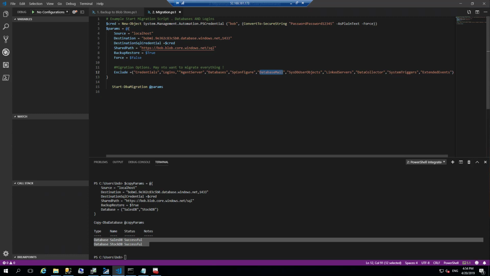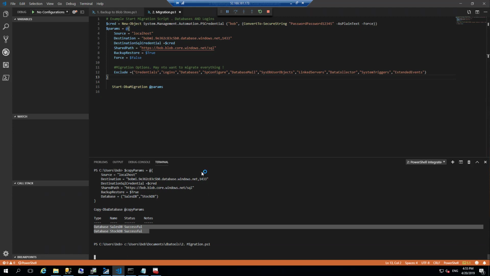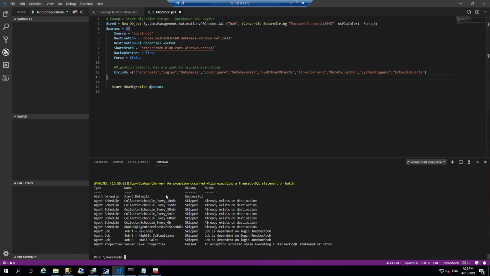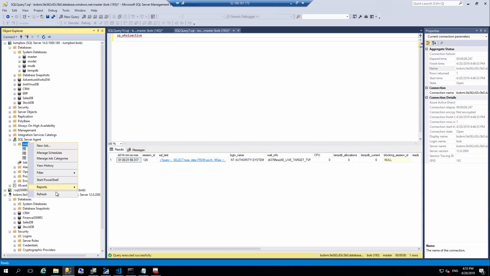Okay, so I'm going to take away this agent server. Oh, so now it's going to also migrate my jobs as well. So it's just going to migrate jobs. I'm going to click run, and now it's going to migrate the jobs between all the servers. So you see here, it skipped a load of the schedules that were already on the server, and it's added some agent jobs. And if I go to the jobs on the server now, I can see I've got the 3 jobs have been migrated.